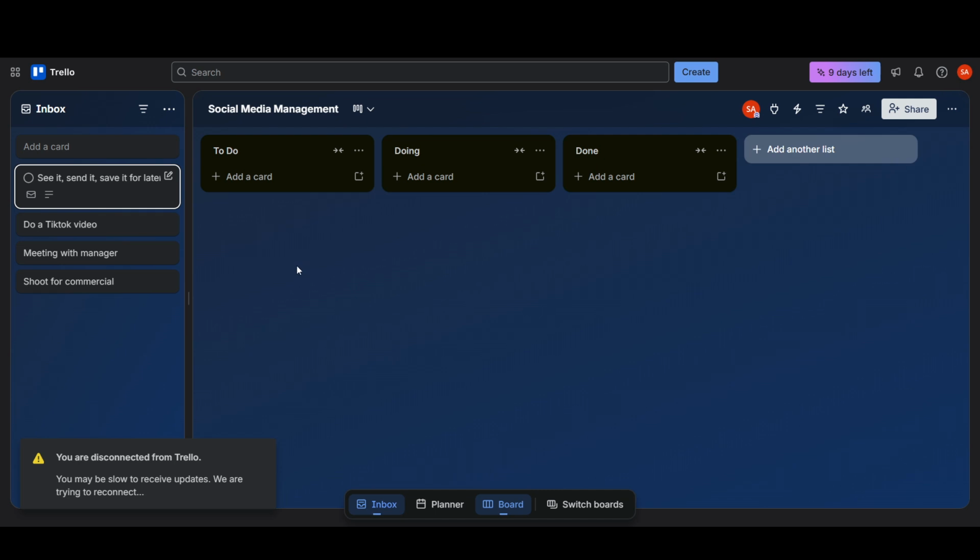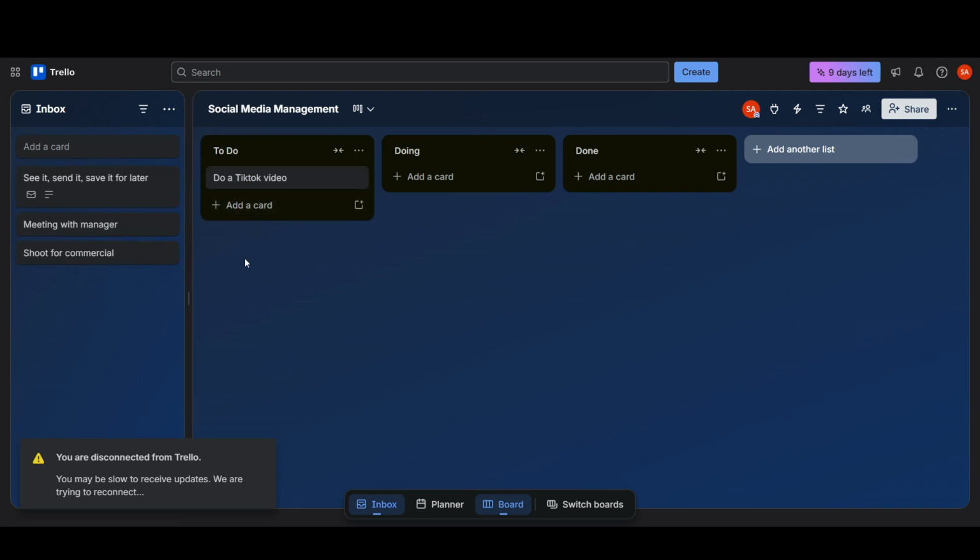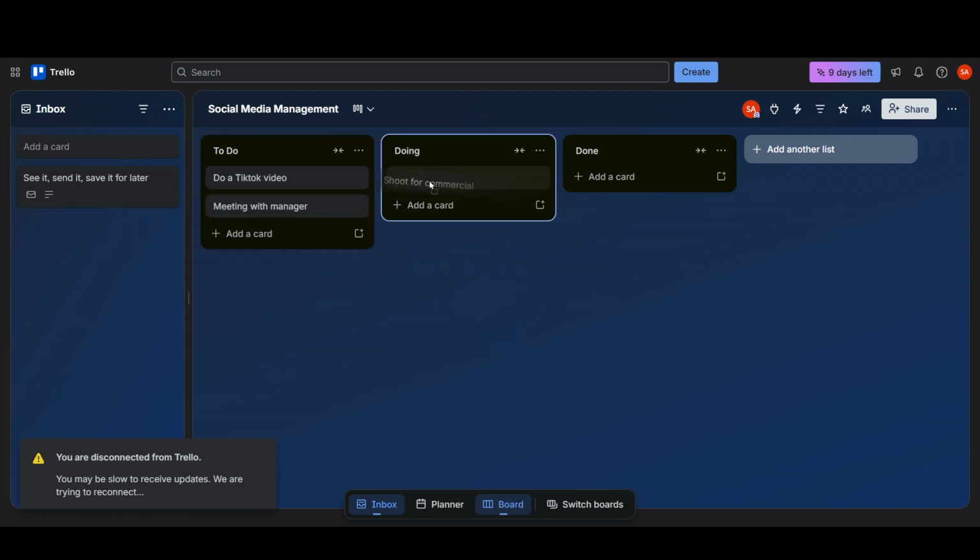Now, let's add cards for the content and tasks you're planning. Under the to-do list, click plus add a card. Type do a TikTok video and confirm. Add another card in the to-do list and type meeting with manager. Confirm that one as well. Click plus add a card again and type shoot for commercial. Confirm. Keep card titles short and action-oriented. You can always open a card later to add details.